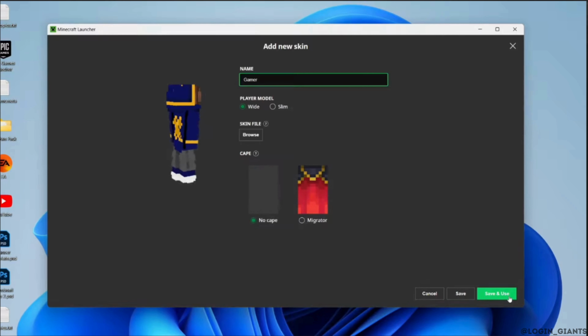So there you can see the skin has been changed. Once you are done, click on Save and Use. And then you'll be good to go. So that's it, and this is simply how you can change the skin on Minecraft Java Edition.